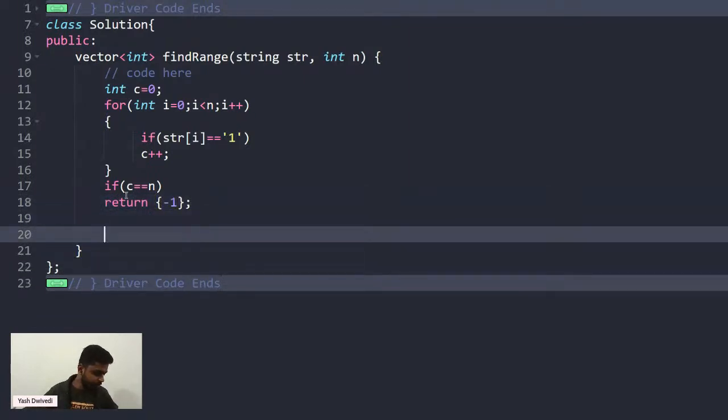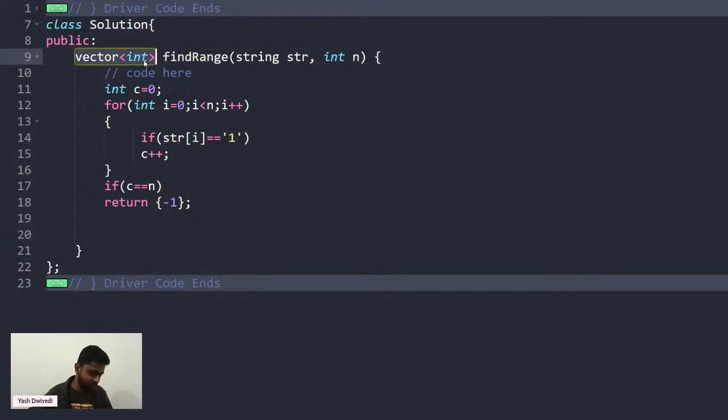Is it clear? Till this point, everyone is clear? Yeah, n was already given, sorry. So is this point clear to everyone? Yeah, I'll simply return -1. As a vector, I have to return, no? So I am returning it as an array. Right? This is what we will do.